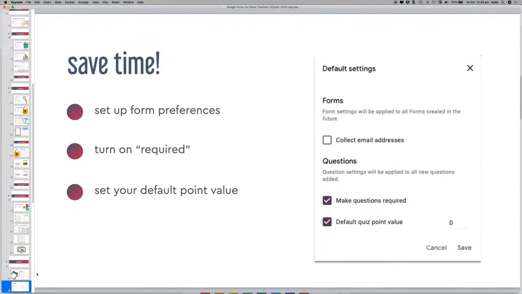The default point, quiz point value, again, if you know that most of your quizzes are going to involve questions which are 1 point each, just make that your default value. Otherwise, it's just 0 and you have to add 1 point in every single time. Make it 1 and then you can change it for the things that are not 1 point value. Make it 5 or 0 or whatever. So, a couple of tips there.